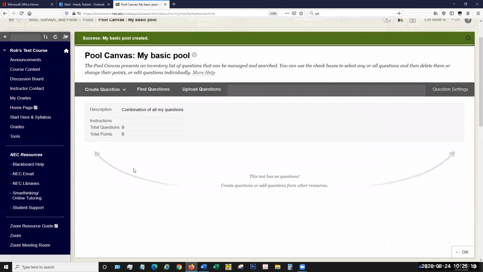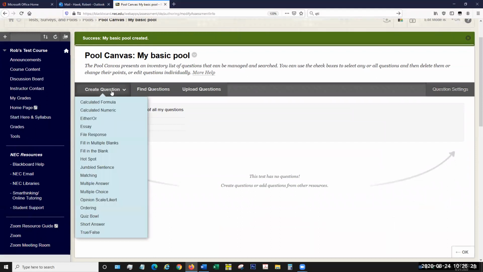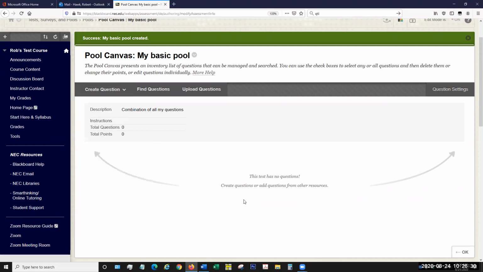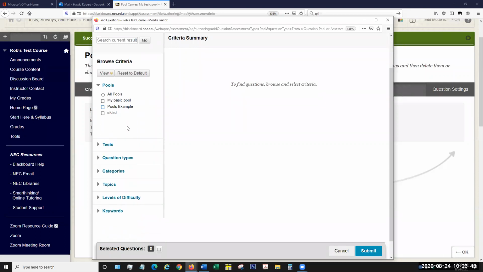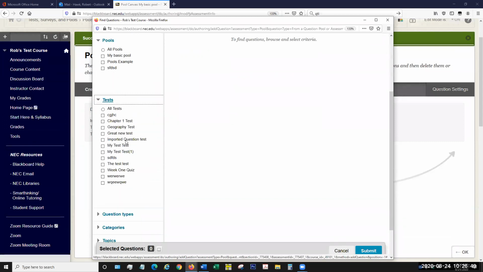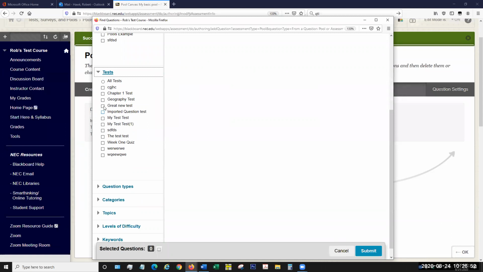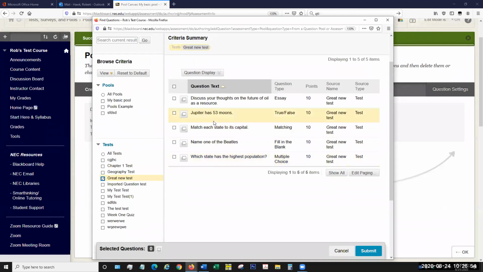So we can do this different ways. We can create questions just like we were creating a test. We can just select a question type, create the question right in the interface, and it'll be added to the pool. We can also click this Find Questions button. And what this does is bring up a browsing window that'll allow us to look through things we've already created in our course. So I can look through my tests, all the different tests I have. I can select a particular test and see all the questions from that test, and I can select a particular question that I want to add.